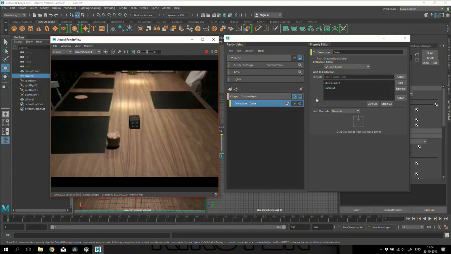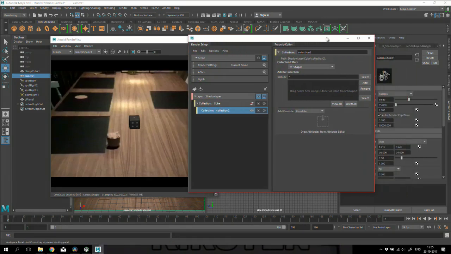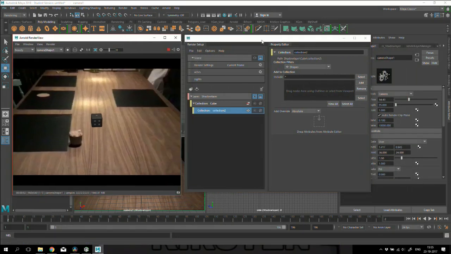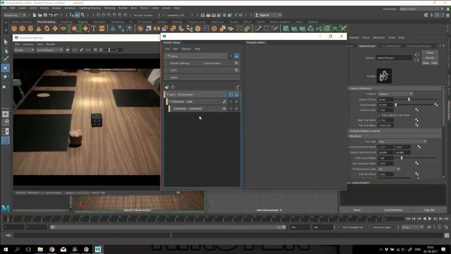Now it's the transforms of the object. I want that to be in, so we need to make a group, a collection underneath this, where you just write star, and this will have the same as before, but we only want the shapes of the form. The reason we do this is so the cube will not be rendered in the final view.